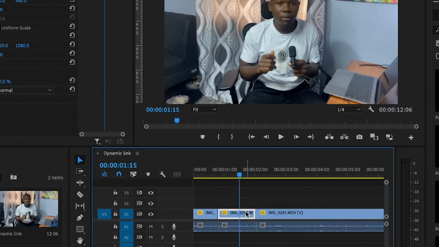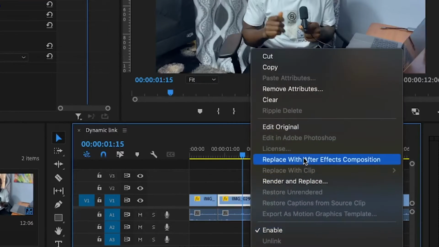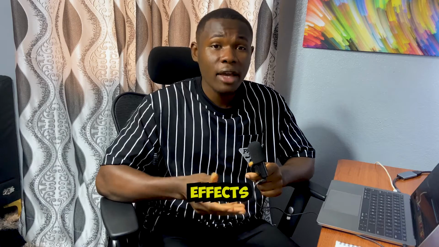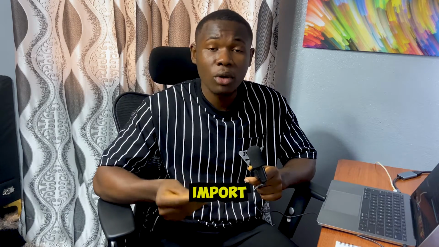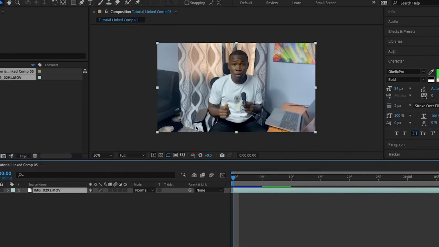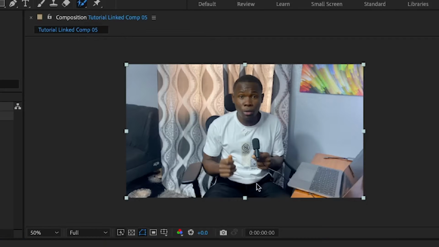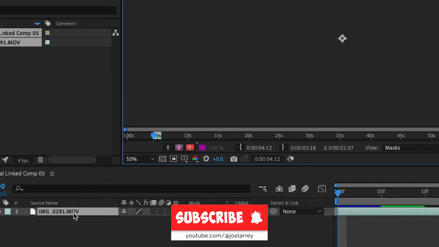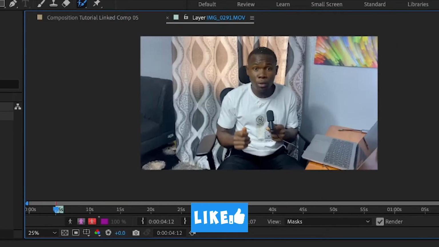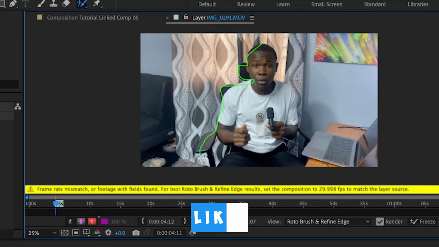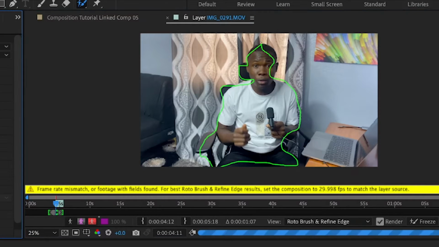Then I'll simply right click on the clip and go to replace with After Effects composition. And if you have After Effects open, it will just simply import the project into it. Now in After Effects, I'll click on the Roto Brush tool, then double click on this clip here to open it on its own window. Then I'll use the Roto Brush tool to select the subject like so.